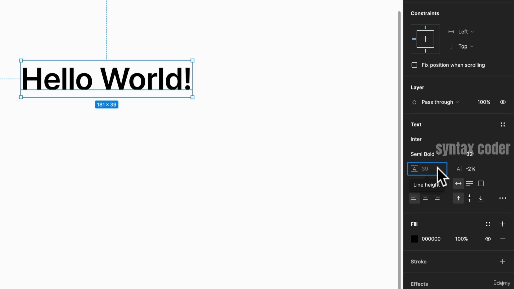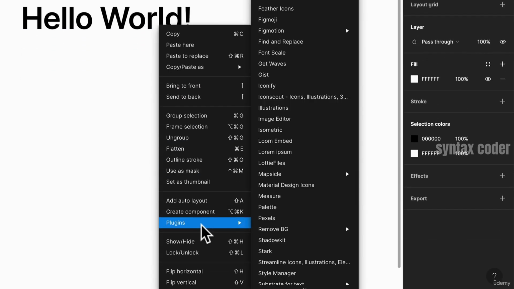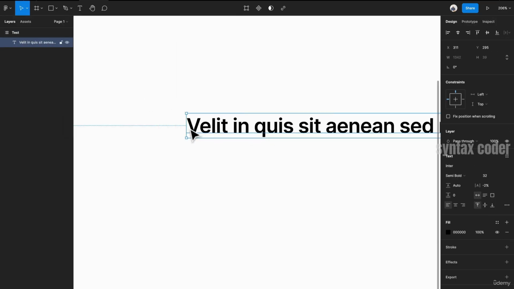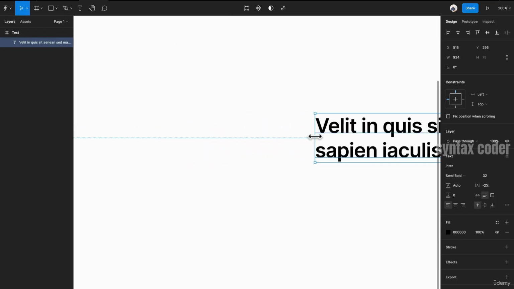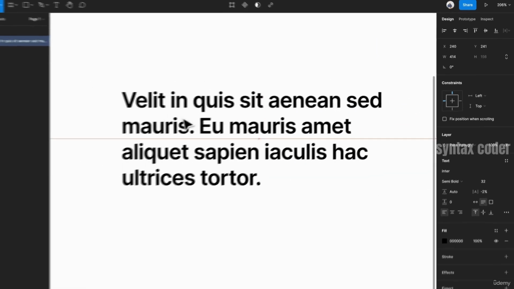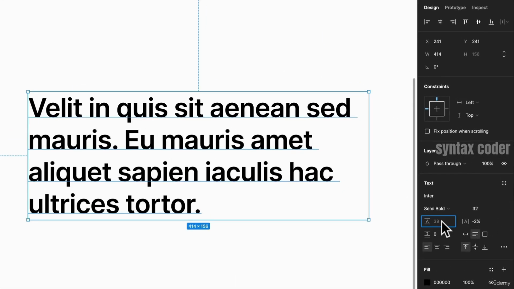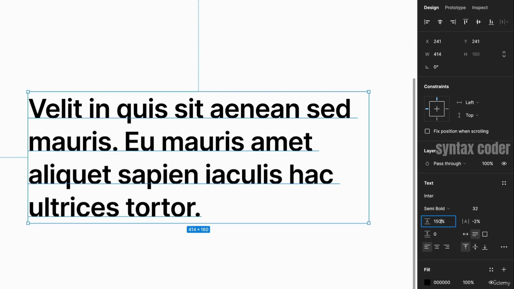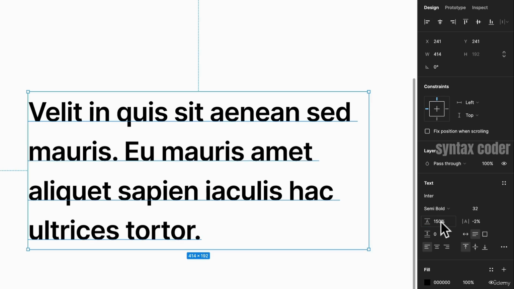Let's use our plugin just to illustrate this. We're going to go into Lorem Ipsum, and I am just going to select that text layer, and there we go. I'm going to bring this in a bit. So this is our text layer. Now to illustrate the line height, if I have 125%, it's starting to space out a bit more. 150, that's really great for things like larger paragraphs and whatnot.